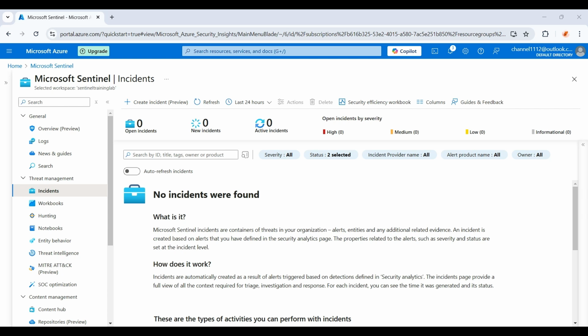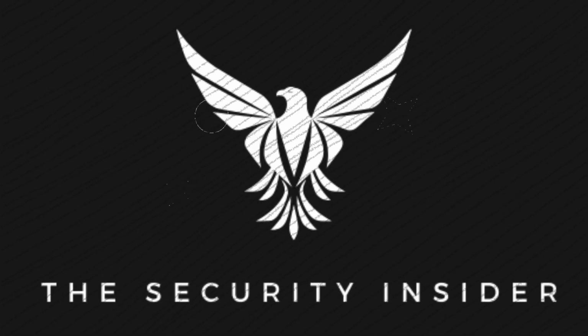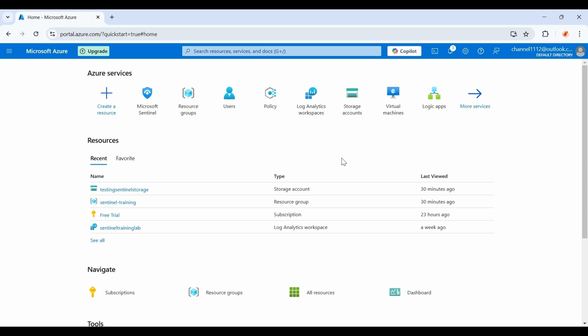In today's video, we will explore how to deploy your very first use case in a SIM. The use case that we are going to create today is used to recognize if any access has been assigned on a storage account.